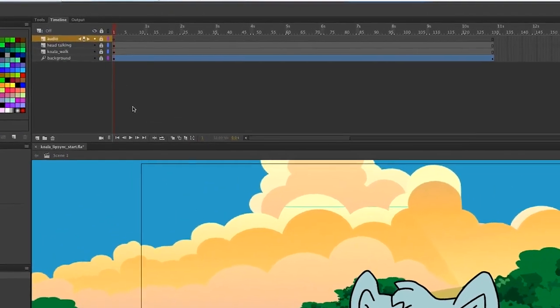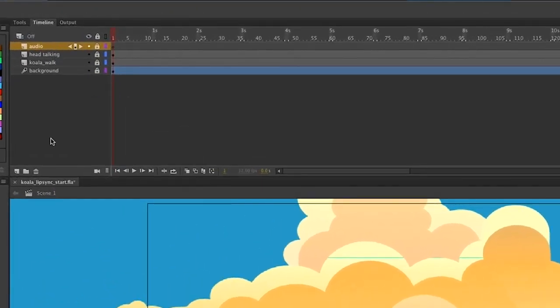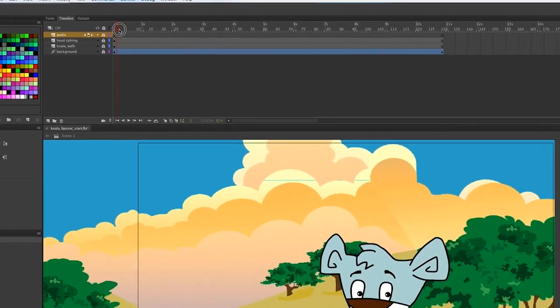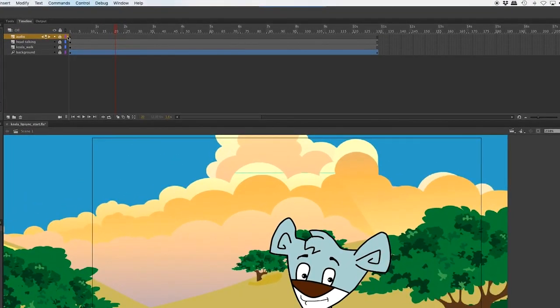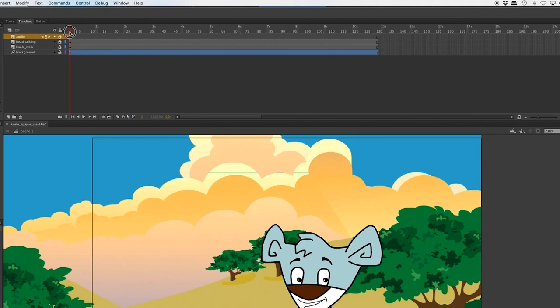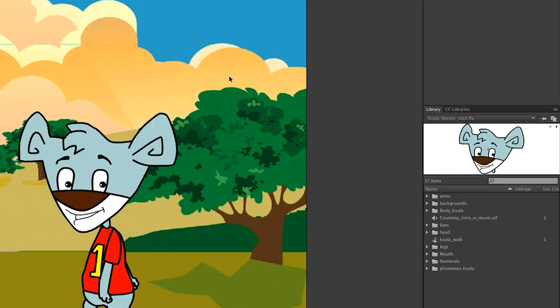Okay, first of all, let's look up here in scene 1 and let's scrub through the file. You can see, first of all, I've got a layer where we're going to put the audio for the final render of it. And we have a layer with the head talking, and that's a nested symbol that's nested in the library there and has its own animation.